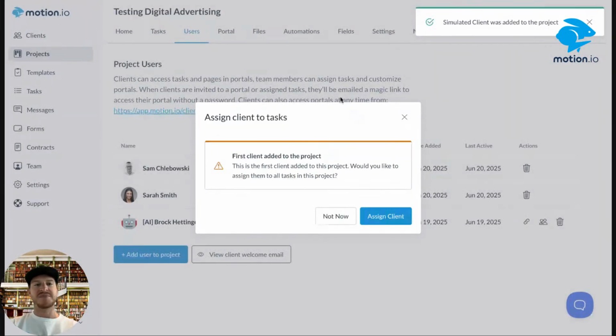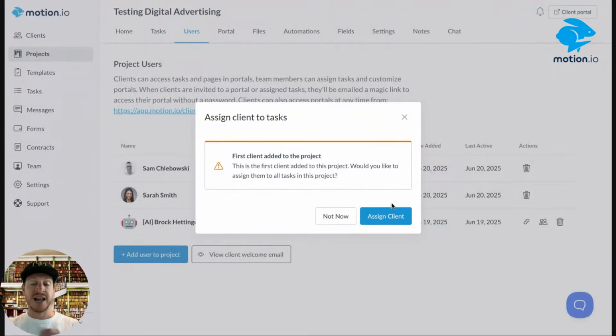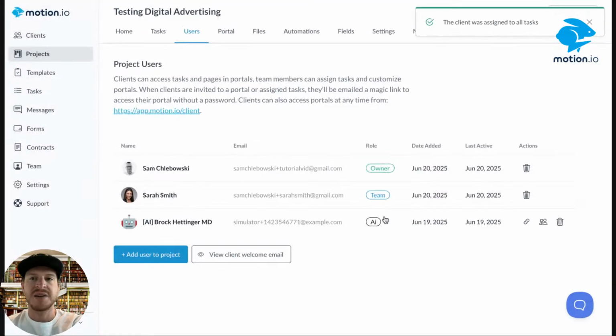I added my simulated client. We're good to go. I've configured it to be reflective of the types of clients that I work with. And I'm now going to click Assign Client. This is another new thing that we have added in the past couple of weeks. If you didn't notice, basically the first client you add to a project, whether that's a real life client or one of these AI simulated clients, you'll have the option to assign them to all tasks. This is going to exclude any team tasks. It's just going to assign them to the client tasks. I want to do that. So I'm going to go ahead and click Assign.